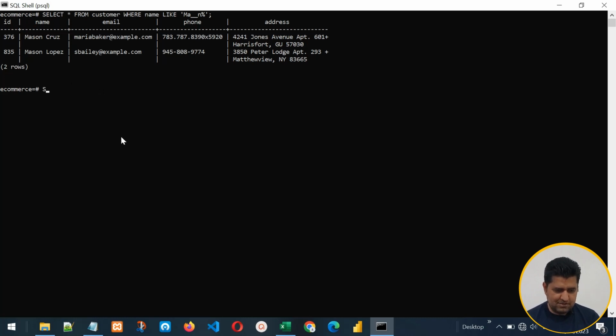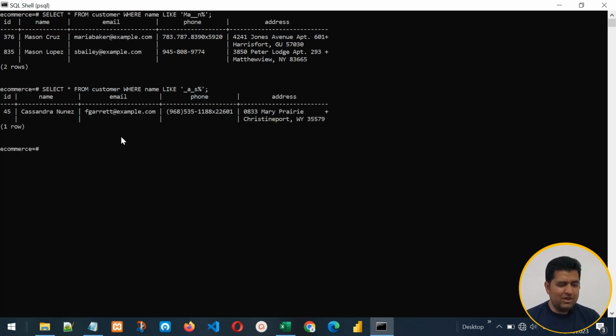Select everything from the customer table where name is like this. For example, we do not know the first character this time, but we know the second character is A, and we do not know the third character. The fourth character is for example S, and we do not know what comes after that. So for anything that we do not know, we will add the % sign, add the closing single quote, add a semicolon and press enter, and only one name is there in this table that meets this condition.